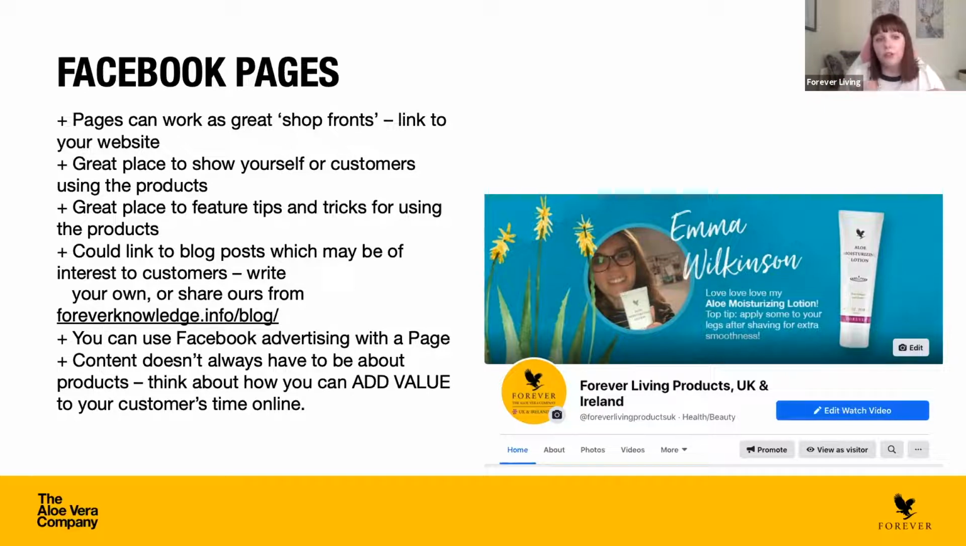You could also link to blog posts which may be of interest to your customers. So you could either write your own or you could share ours. Ours are always updated on a Friday, so at forevernowledge.info/blog, you can find all of our blogs on there. Or again, you could just reference articles from around the internet which may be of interest to your audience, and it's a great place to put all of those features.